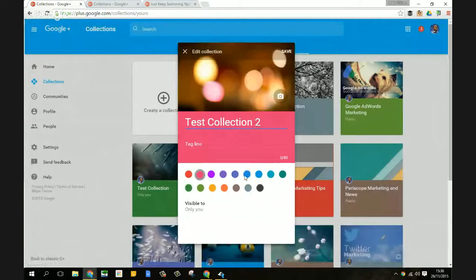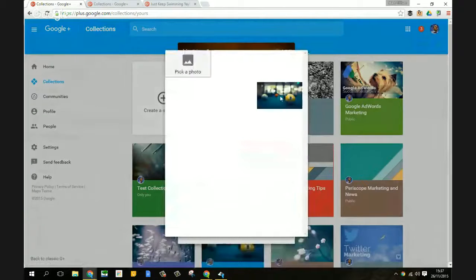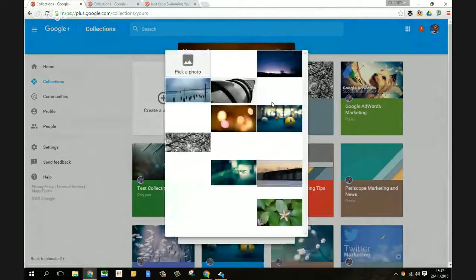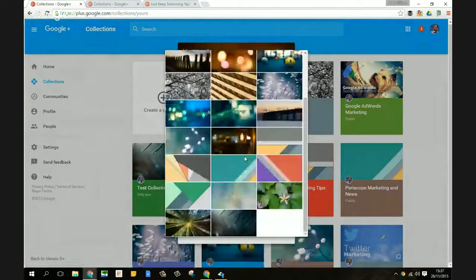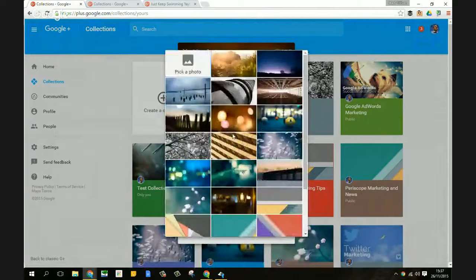You can change the colors, obviously something that fits. One thing I would say, just to get a bit more attention for your collection, is to use a custom image. You can pick these, there's a few, and you'll see lots of the collections have got these default images that you can choose from. I would recommend that you pick a photo from your own collection. You can create your own images. They are 1080 by 607 pixels.